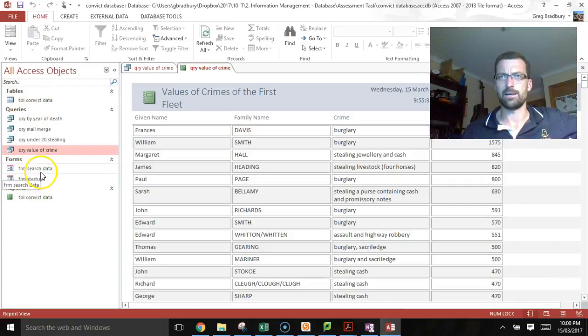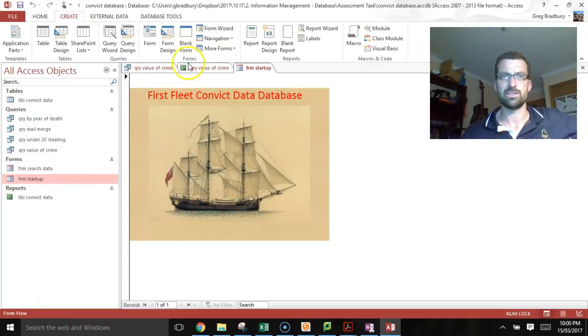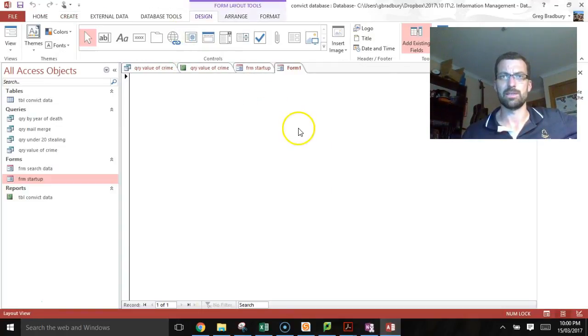Now, I've got all these objects here, and I've created a startup form. If you have a look at this form I've created, it's just a blank form. It's got no fields or anything like that, and it's quite easy to do. You just create a blank form. Maybe I'll show you a dummy one. In form 1, you can add text, you can add images, you can add buttons, you can add all sorts of things.